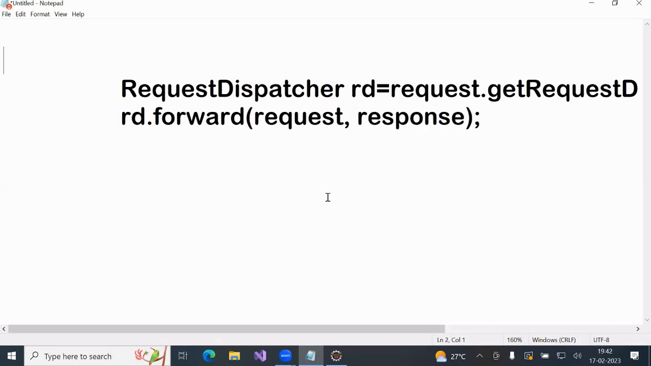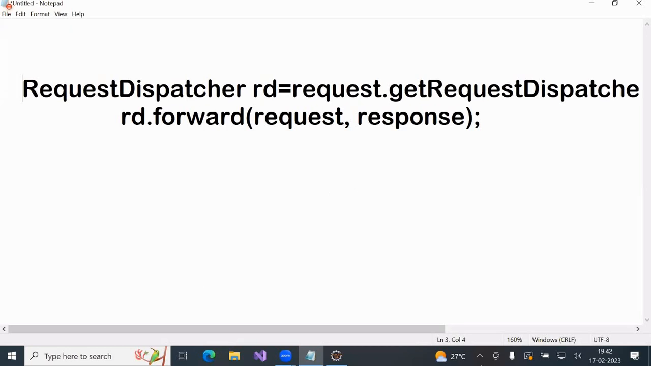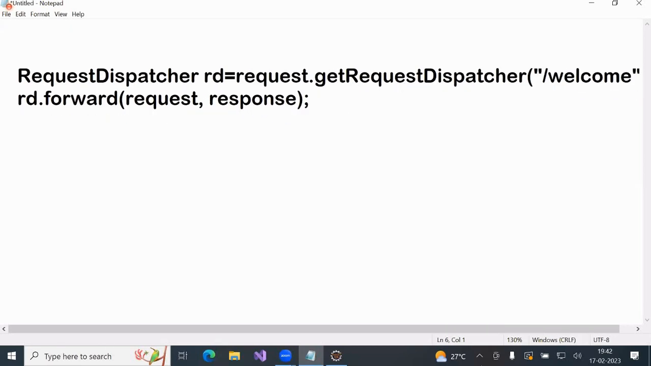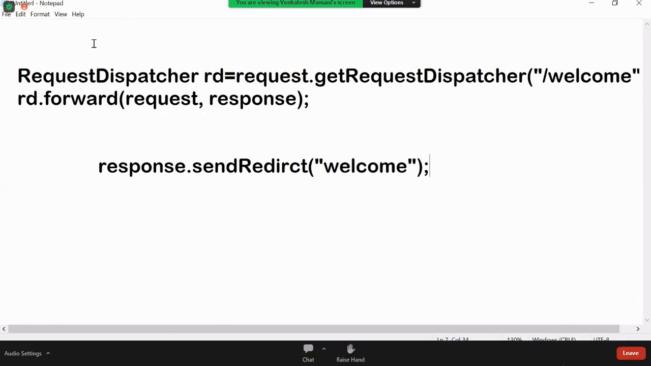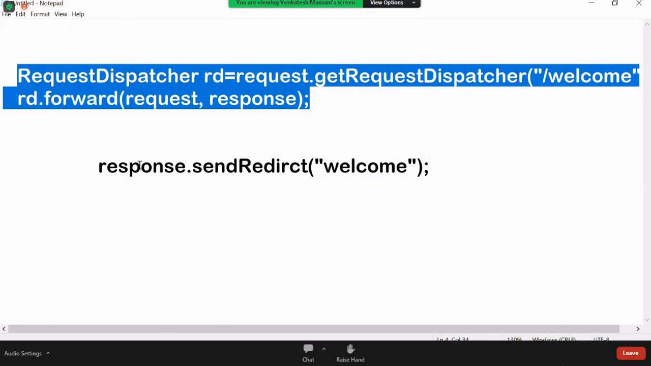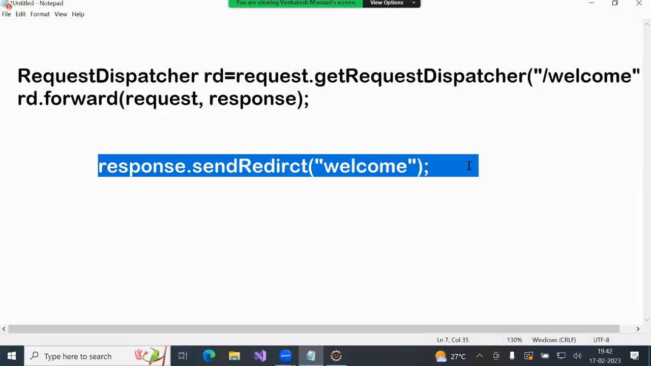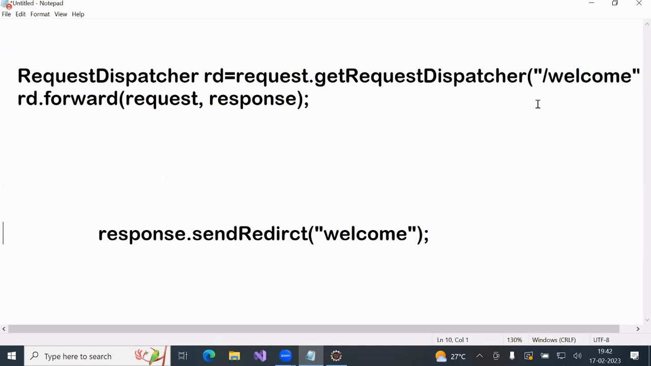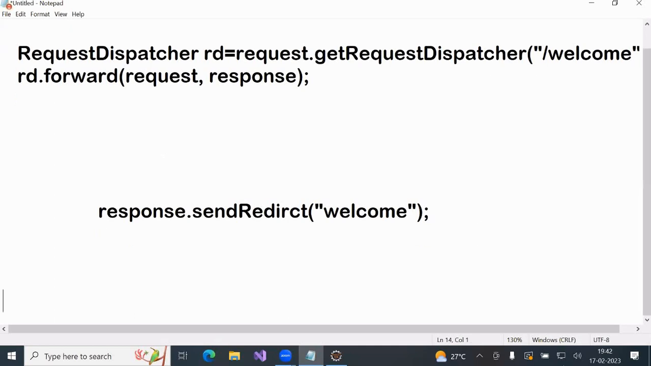This is what you have seen. Now we return response dot sendRedirect welcome. These two lines I removed, and after that, I wrote this line. You have seen the forward and redirect difference.